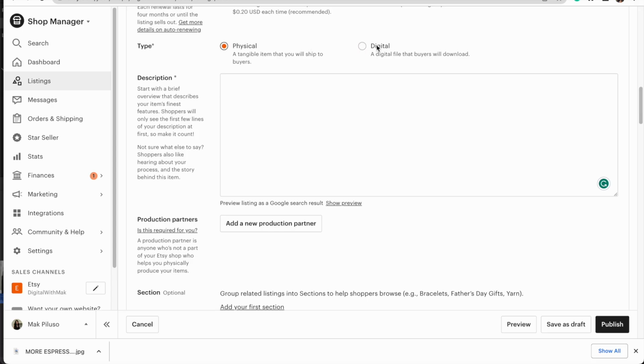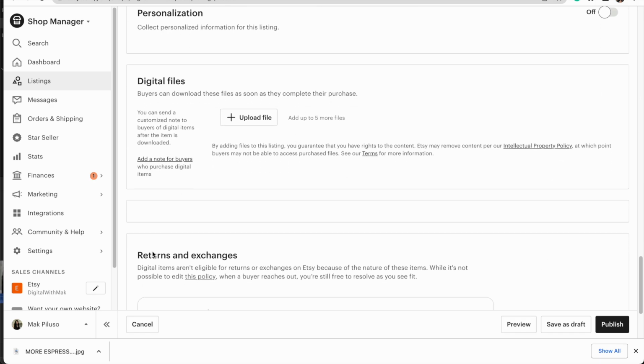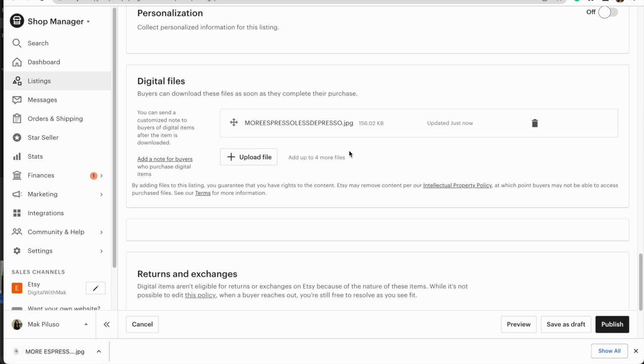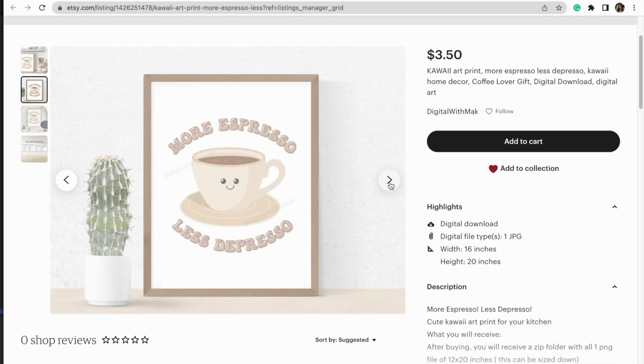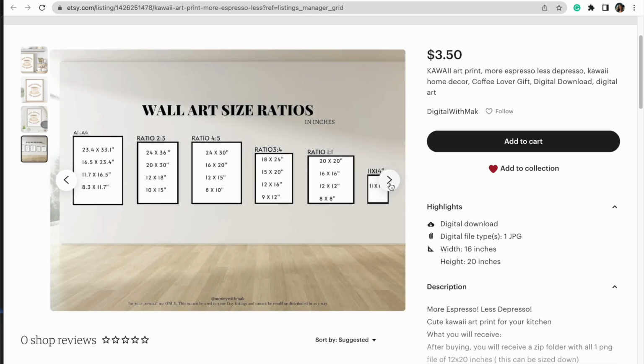You can then upload this as a digital listing on your Etsy store and simply just put that file you just created in that listing and then make it your own using mockups and a good title, and it will be ready to go and be sold on Etsy. And then if someone purchases, they will instantly receive this download.